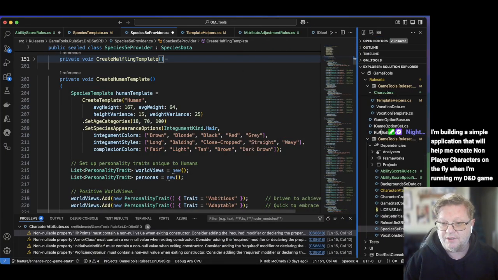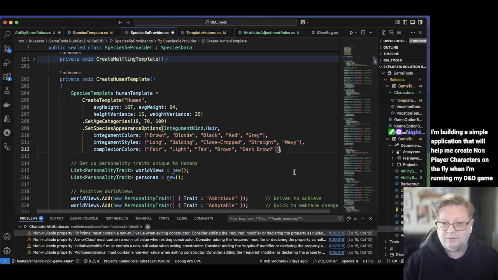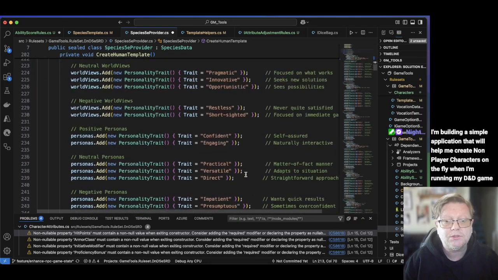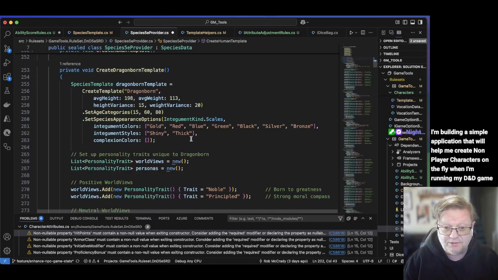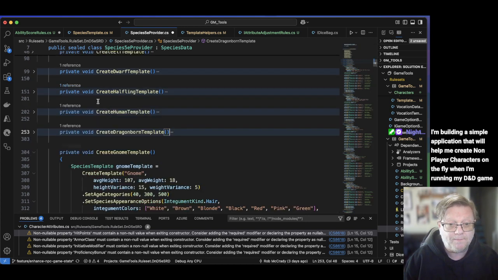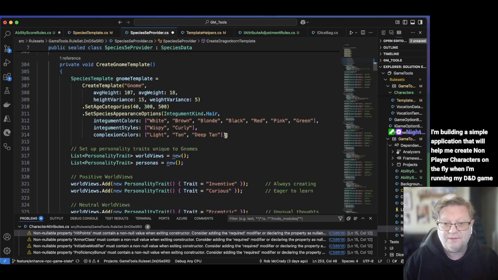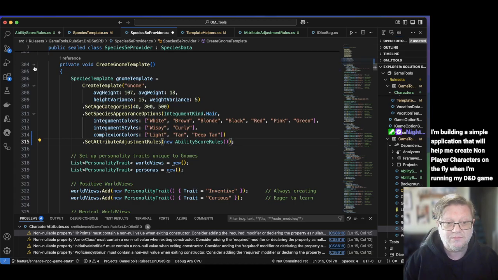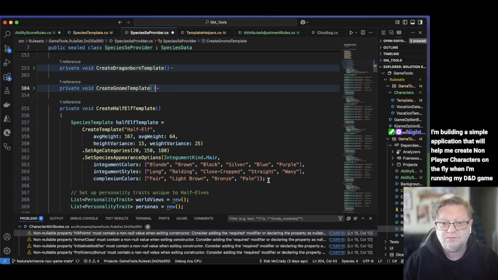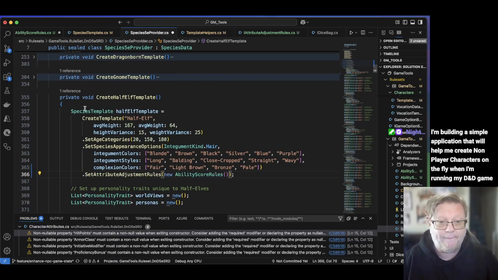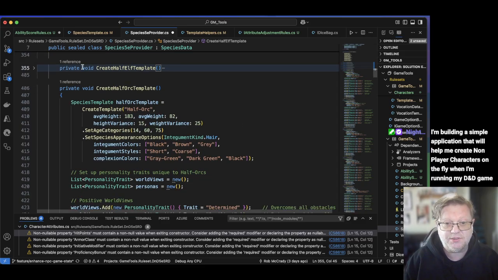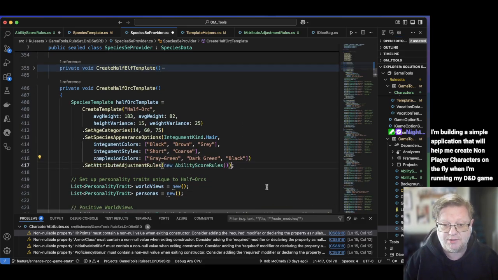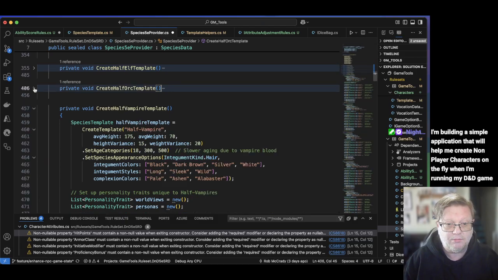We can pull this over like this. Paste. I'm going to shrink these as I go so that I can keep track of which ones I've added and which ones I haven't. There we go. Now, none of these do anything yet. Half-elf template, half-orc template, boop.